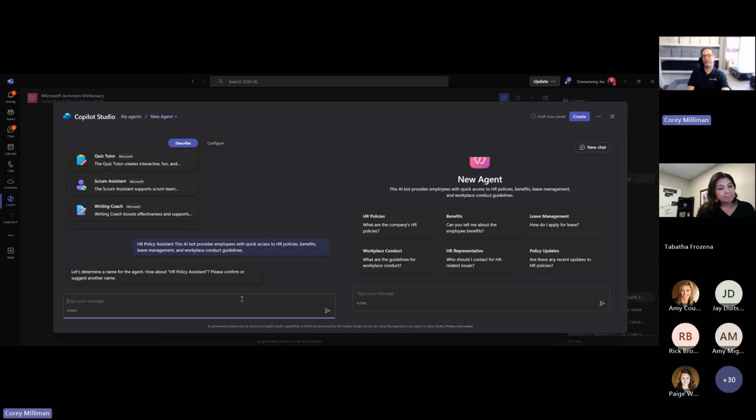And now I want to create an integration to Workday or ServiceNow or start doing other things. That's an example of when it's time to take this from a Copilot agent and bring it over into Copilot Studio for a low-code scenario. So here I've gone ahead and given it some information and said, let's determine a name.